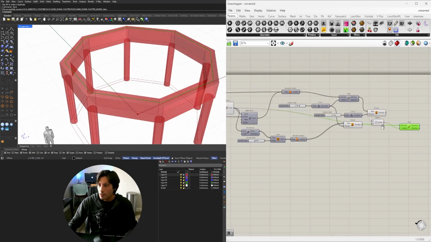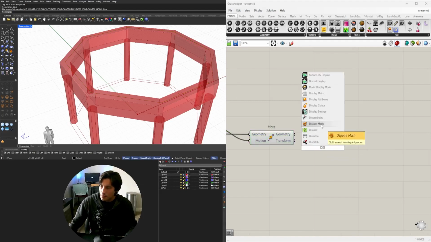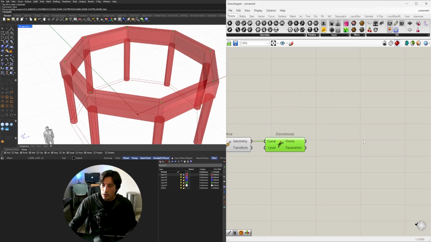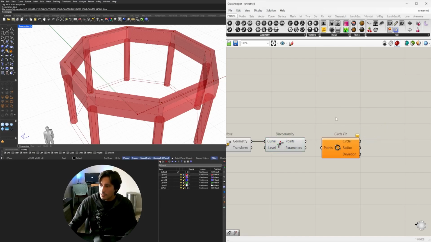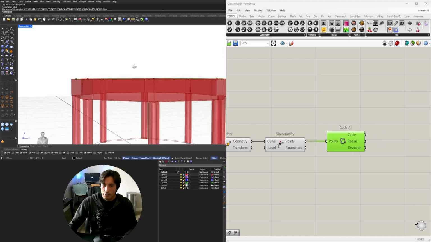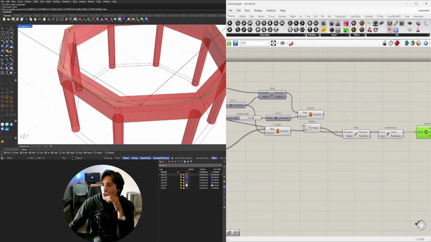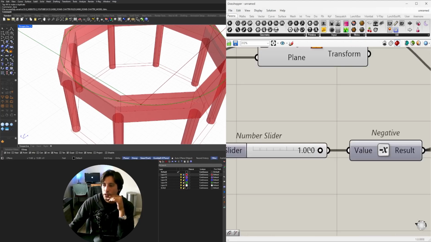So now here, we can bring in discontinuity again to extract the points. And now where those points are located, we can bring in another component called circle fit. This takes the points that you plug in and fits a circle around them. Now notice this, that wherever those points are, you're actually overhanging with the circle. So this is where this offset becomes more critical.